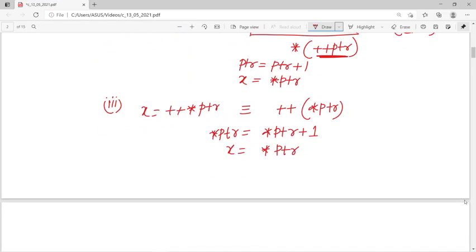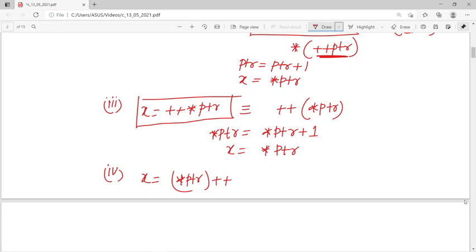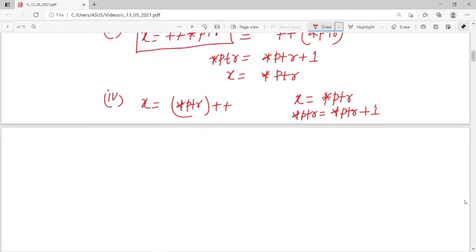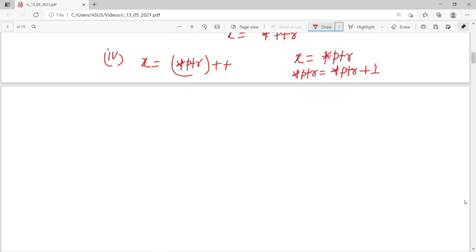And the last one, the fourth, is x equals, as given, star ptr plus plus, and since it is already bracketed, first the value of star ptr will be assigned to x and then star ptr will be incremented, star ptr plus 1. Now we will take an example and I think it will be clear to all of you. If it's not clear, then you can ask me.